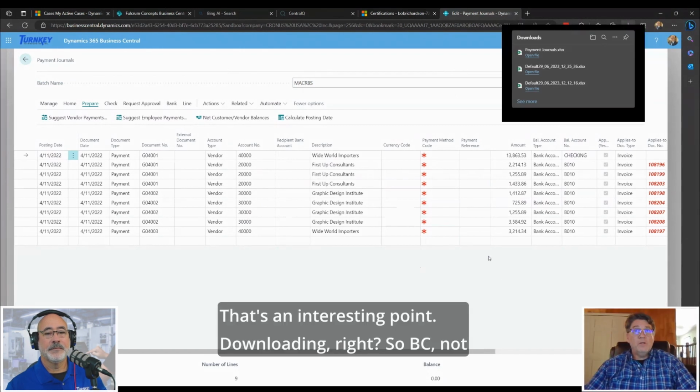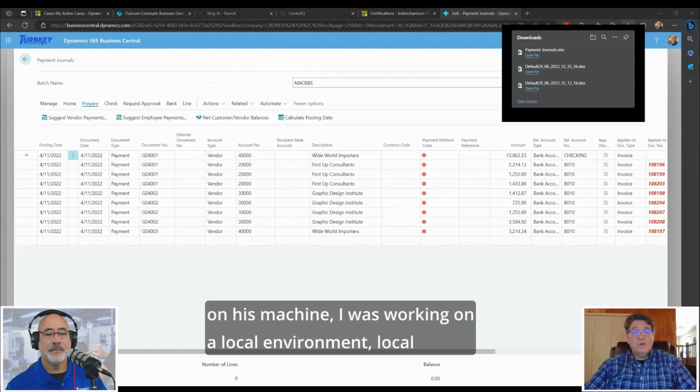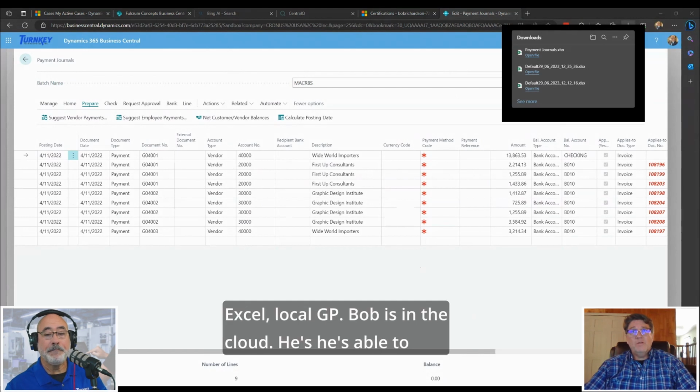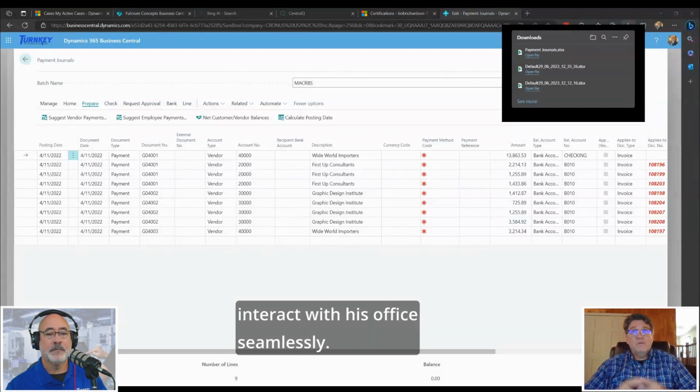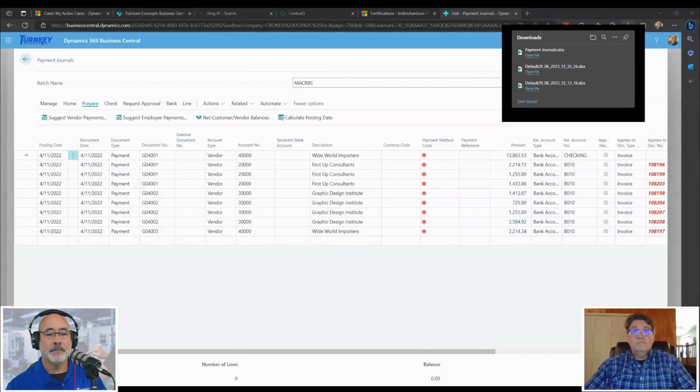That's an interesting point. Downloading, right? So BC, not on his machine. I was working on a local environment, yep. Local Excel, yep. Local DP. Bob is in the cloud, and he's able to interact with his office seamlessly.